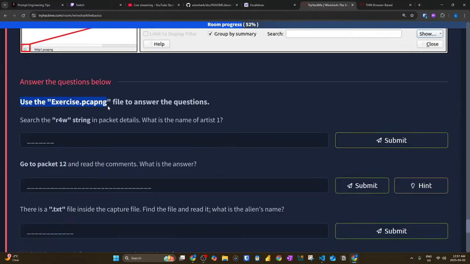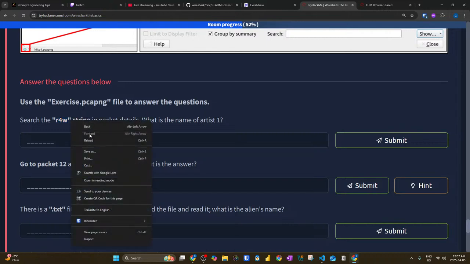Use the exercise PCAP file to answer the questions. Search for the R4W string in packet details. What is the name of artist number 1? Okay.